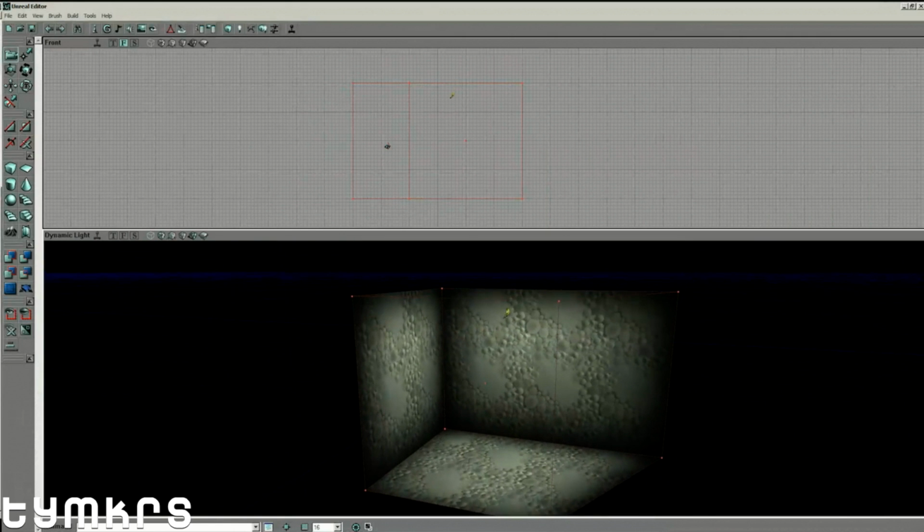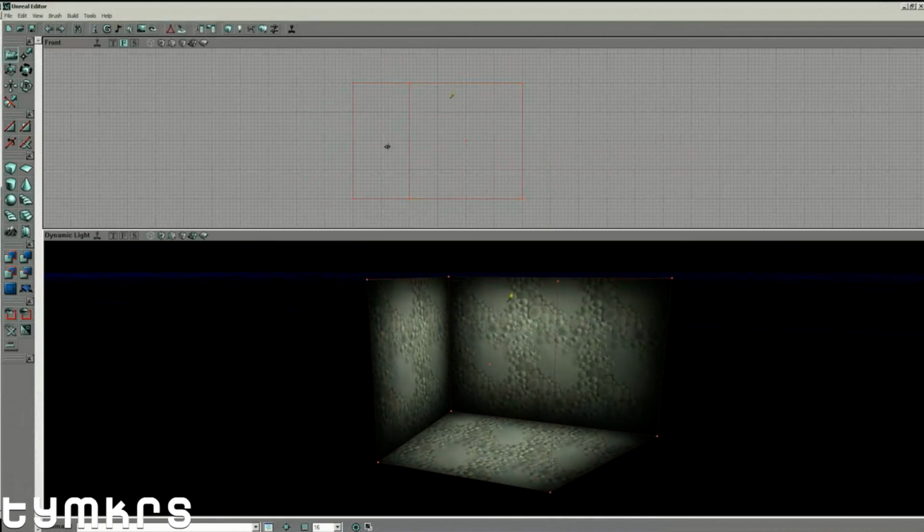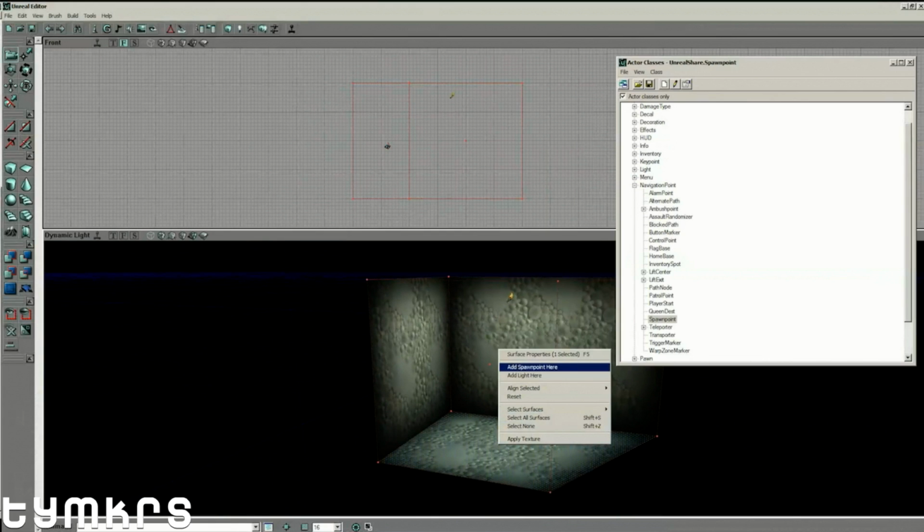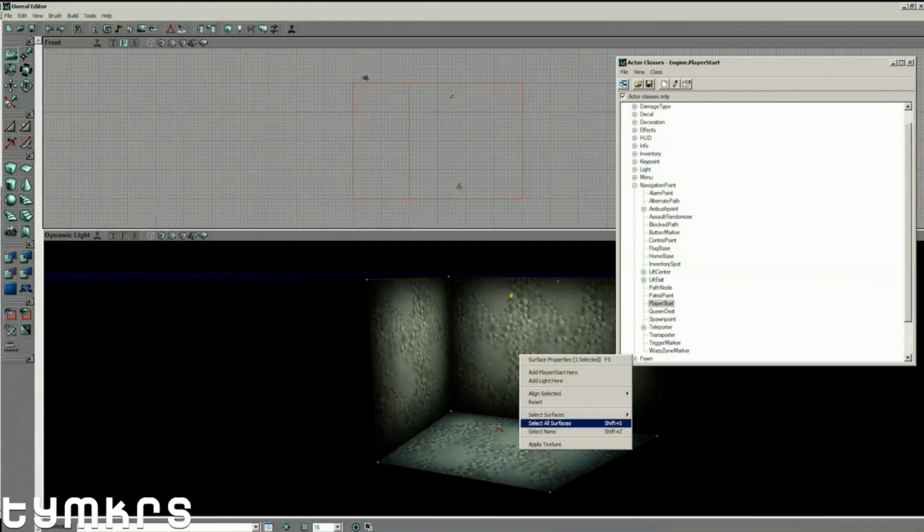All right, now the game won't know where to put anyone. So we need to come up with a spawn point. And to do that, we need to open up the Actor class browser and find it in here. I believe it's under Navigational Points. Yep, spawn point there. So with that selected, come here on the floor, right click, and instead of adding a light, you can now add a spawn point. And I think that's the right one that we're looking for, though it could be a player start. Let me add that. Yeah, that looks better to me. So I'm going to select that one and delete it.